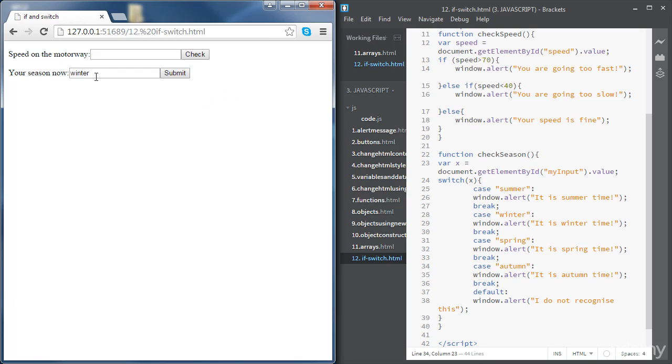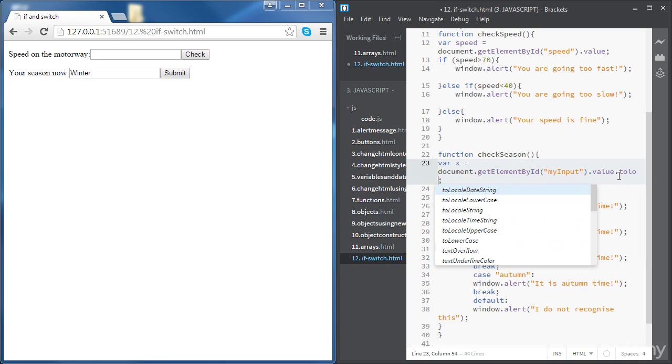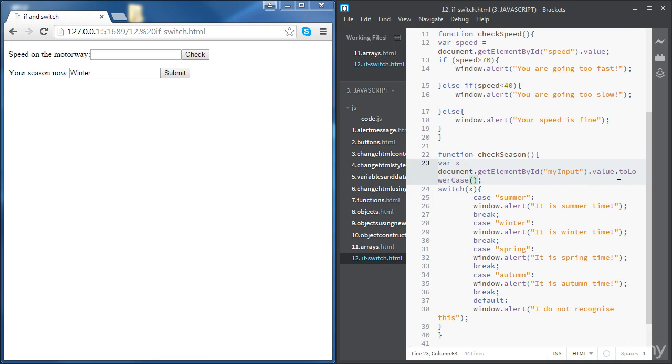Now let's try winter with a capital letter W. It doesn't recognize this. So how do we make sure that even if the user inputs capital letters, we still recognize their input and run the code? We can actually get the element by ID value and then change that to lowercase, using toLowerCase. This method is going to turn whatever input the user puts there to all lowercase. Let's save and try again. If we put winter with small letters, it is working, and if we put winter with capital letters, now it is working as well.